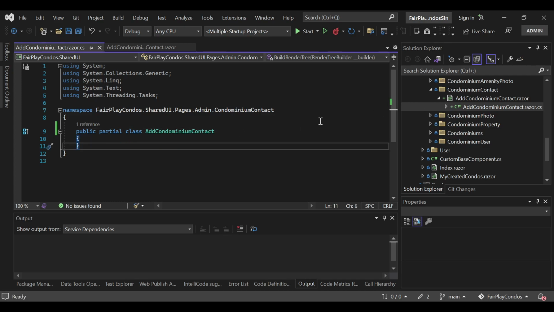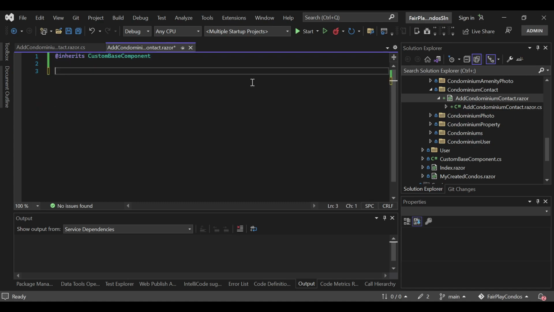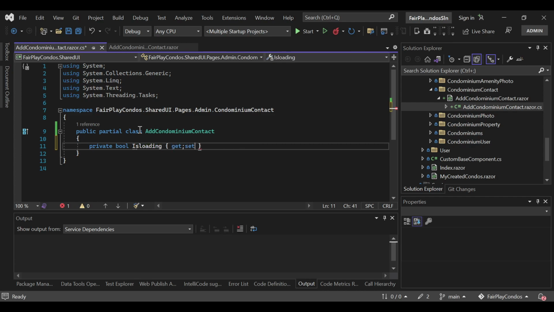Okay, things that I want to have in here. Let's see. I want to delete this. I'm going to have a loading indicator, is loading. Yeah. And it's going to be bound to a Boolean variable named IsLoading.